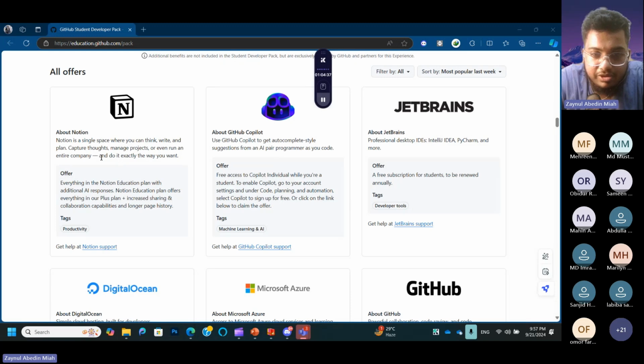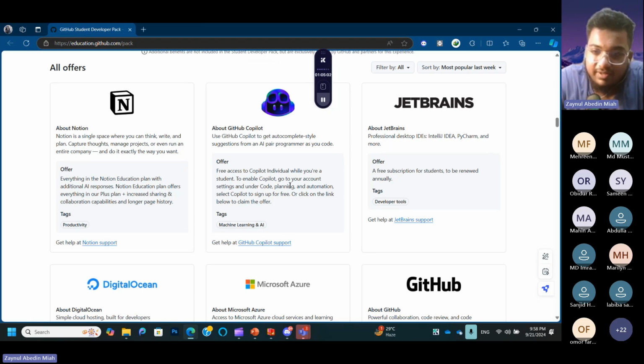Then you also get the Notion pack. If you're someone who wants to set up a routine for themselves, Notion is a plus point for you. And we also have GitHub Copilot for you. If you face problems with coding, or don't understand the coding stuff, it will automate some of the coding for you.